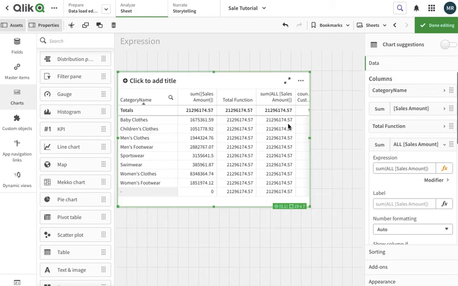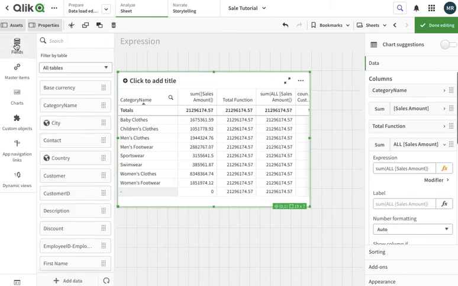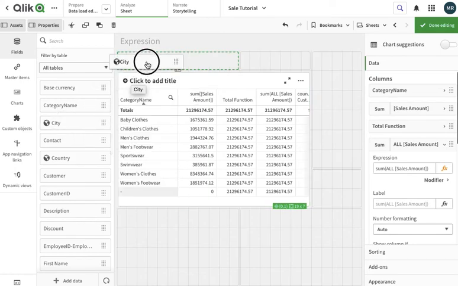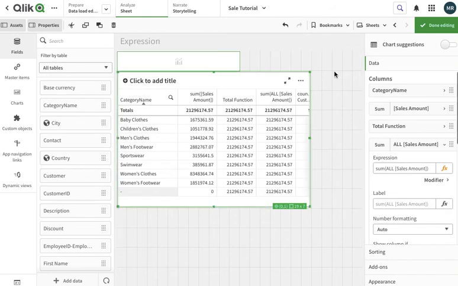So let's see how that works. Let's just add a filter over here. Let's add the city filter. You can add the filter by pressing Shift and dropping it over here.